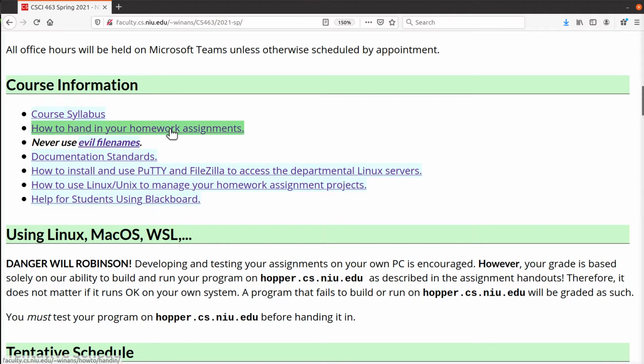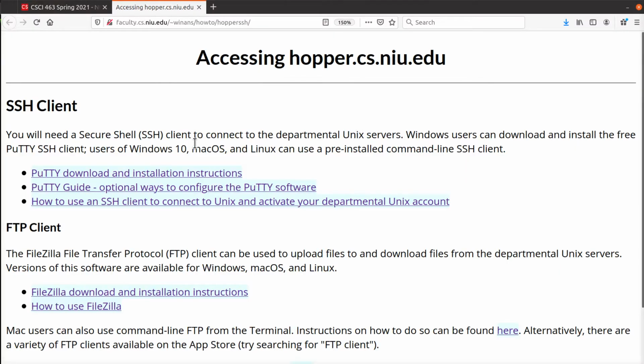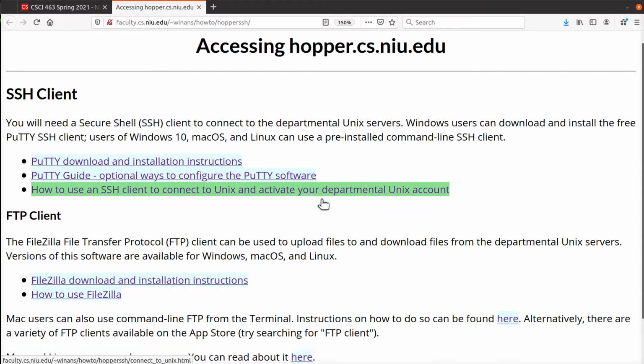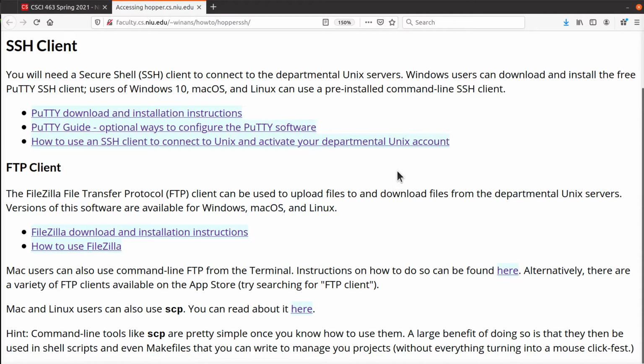Let's go back to the PuTTY thing here, all right? So we got the 3 links in here. There's a download, install, the configuration, how to activate your account. We just went over those 3 things, okay? If you're on Windows. If you're on Linux or Mac OS, I'll show you how to do it on my system in a second. It's really easy. You just type in one command and you're done.